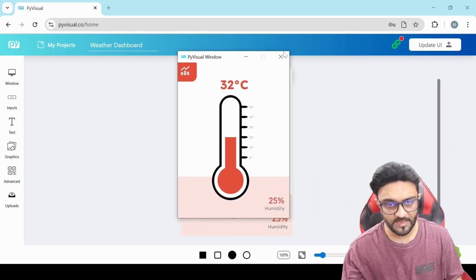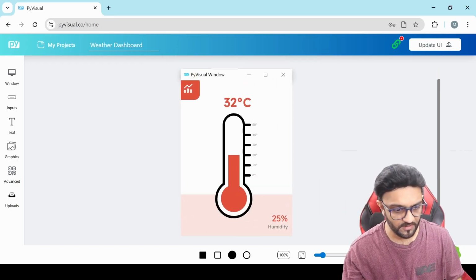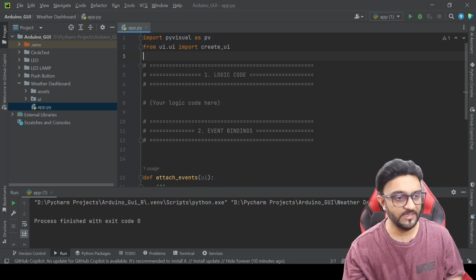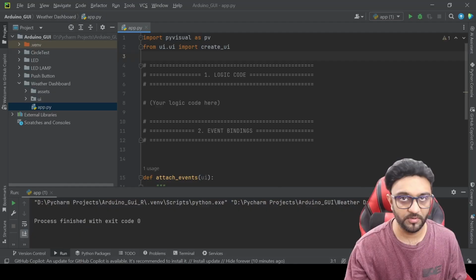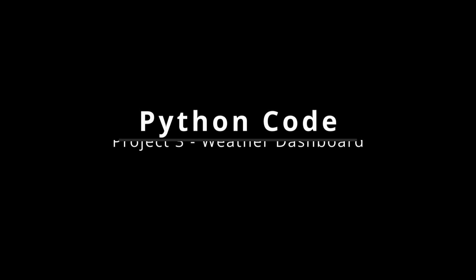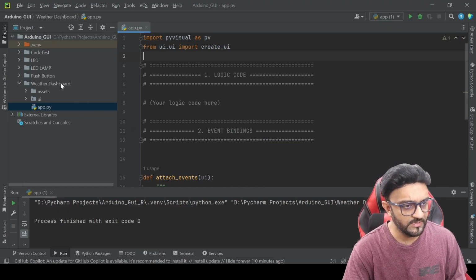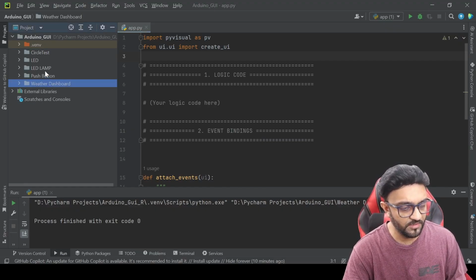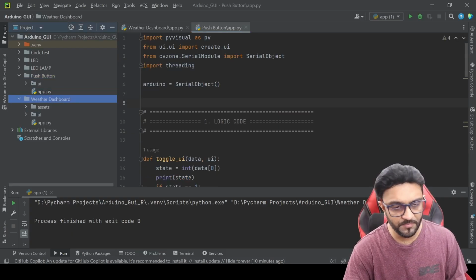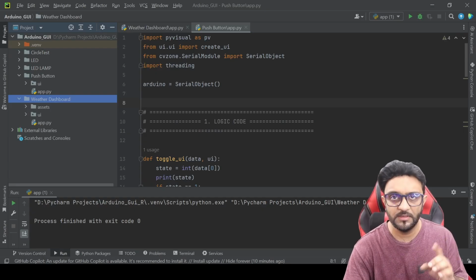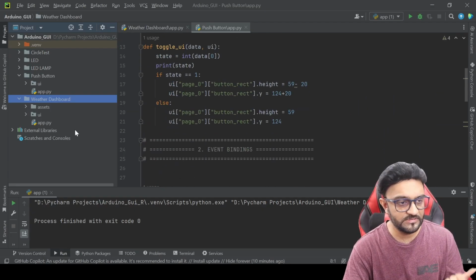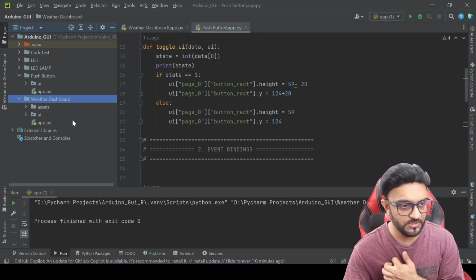Okay, so that being said, now we have our UI ready and we need to program it. So let's go on to the next part where we will start programming. Okay, so the programming part is fairly simple. What we have done earlier in our push button, we are going to replicate that. Earlier we had one button input coming in, but now we have two things coming in. One is the temperature and the other is the humidity.